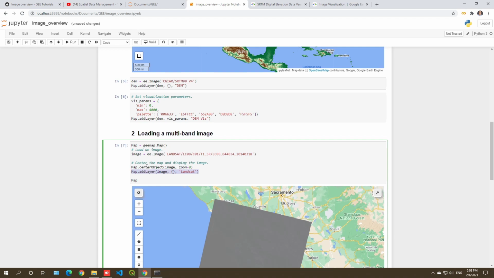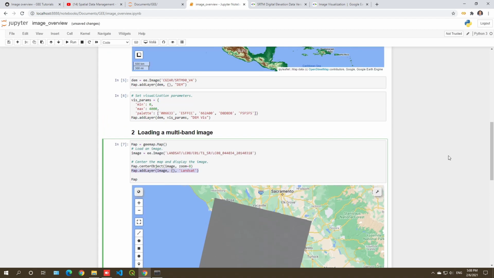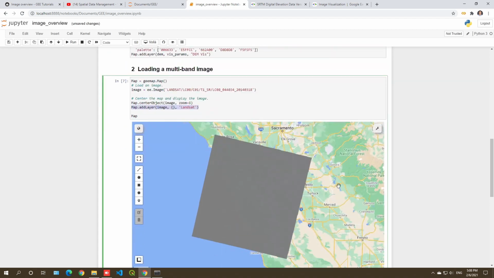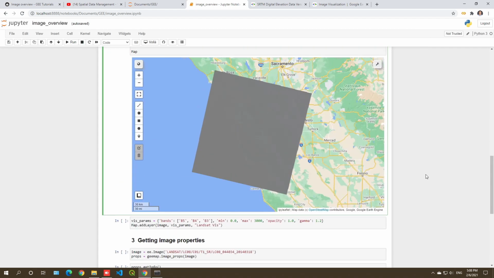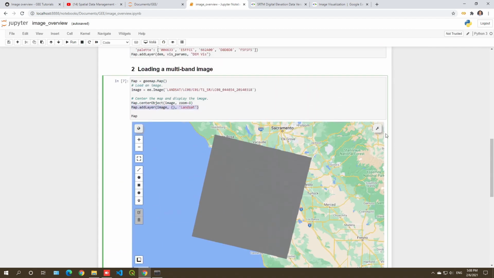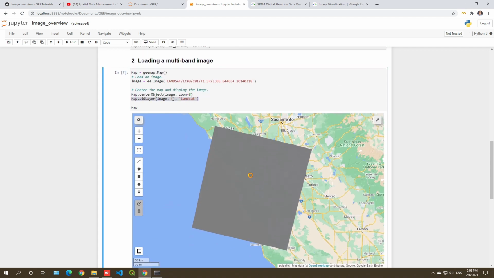You can also have the center object. Center object means once the map is loaded, you want it to be centered around this image. So this is essentially what this is doing. Once you have the map, you need to come to here again. You can use the inspector to take a look at the values. If you click here, you have all the band values for each individual spectral band.